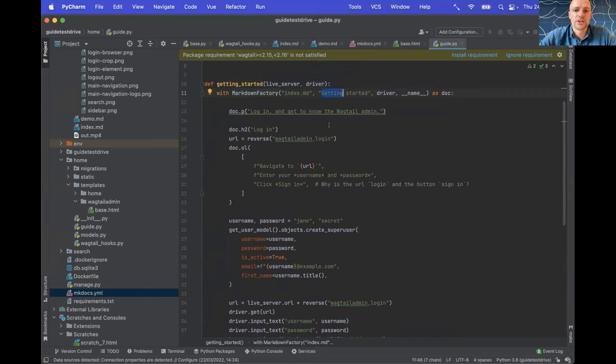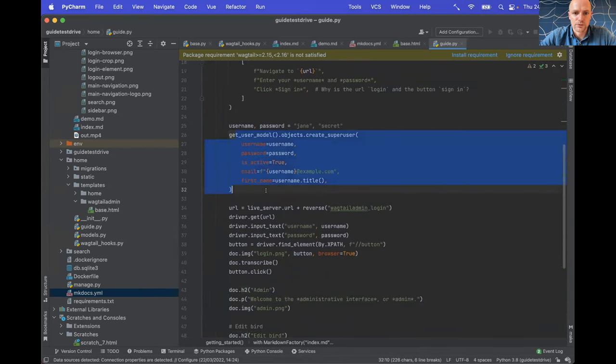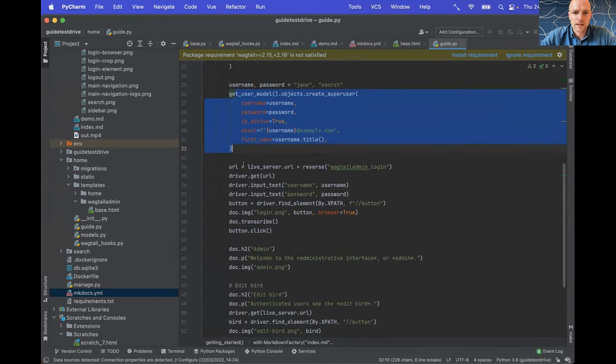The title of this page is getting started. And documentation, first paragraph is this. And then there's a heading and a list. And here I create some content. A user is created. And with a live server, I go to a login URL and fill in the username and the password. And then find the login button and click it.